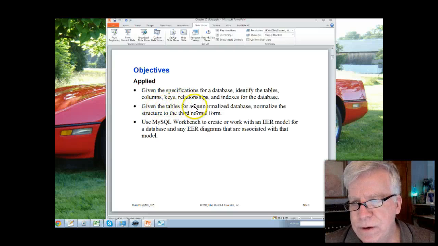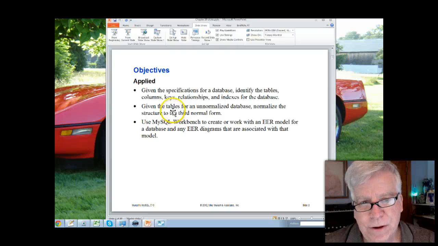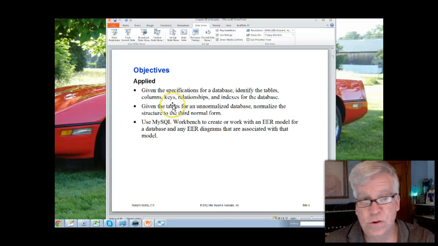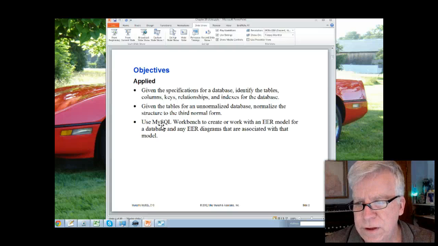We'll give the tables an unnormalized database and a normalized structure to the third normal form. We'll talk about normalizing data and unnormalizing it. A relational database by nature is unnormalized. And then at the very end, we'll talk about the SQL Workbench and working with an entity relationship model.